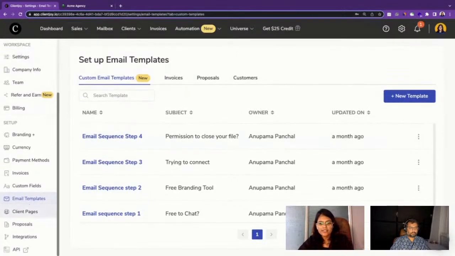Okay, so next is how do you set up your Clientjoy account to actually import your data, to bring in the data, right? So I will tell you custom fields.